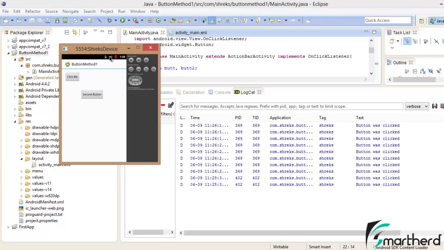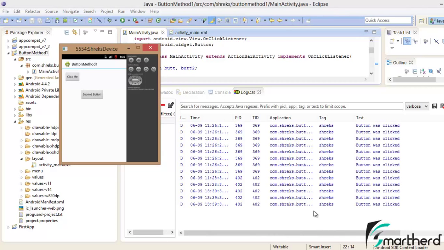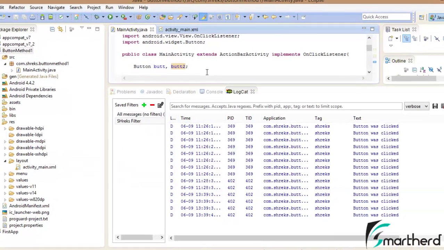Let's continue our discussion on how to differentiate between the two buttons. Here at present we are having two buttons, and when we click on this button then the same output is coming on the logcat, and when we hit the second button then again the same output is coming on the logcat. Now the question arises, how to differentiate between these two buttons? Now let's check out the codes.